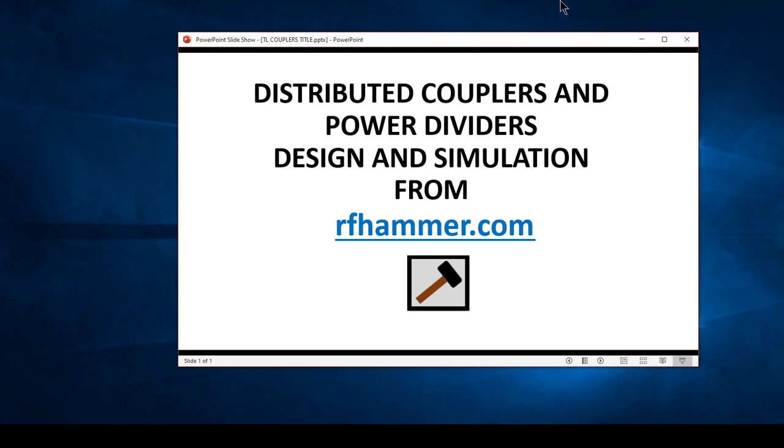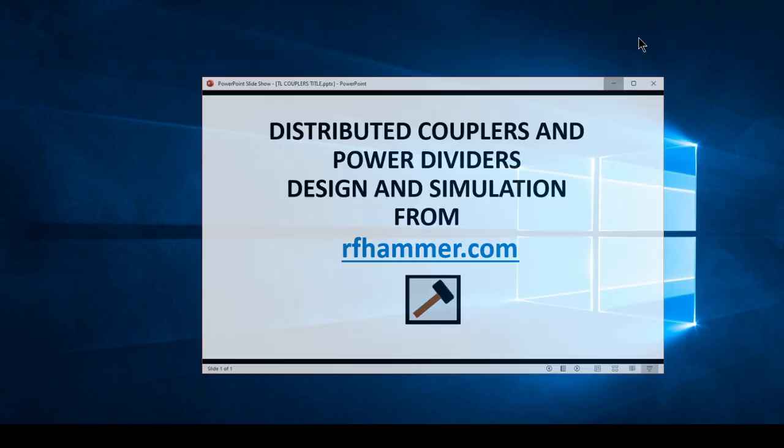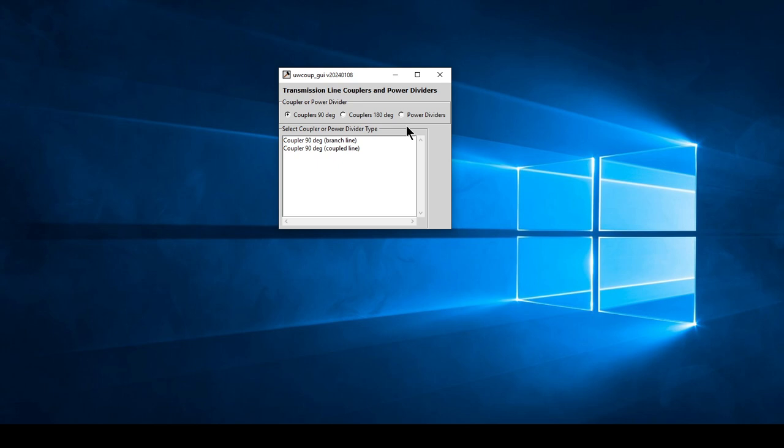Right, so the first window that opens when you run the software is this window. It gives you the capability to select between 90-degree couplers, 180-degree couplers and power dividers. Remember, this is distributed couplers and power dividers, so that means that it uses transmission lines, distributed elements at high frequencies where lumped elements won't function any longer, and it then calculates the electrical length and electrical impedance components of the couplers and power dividers.